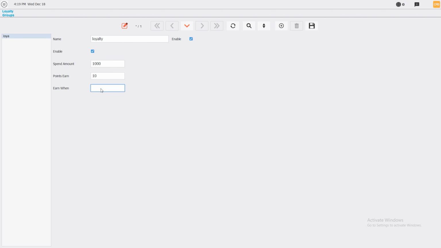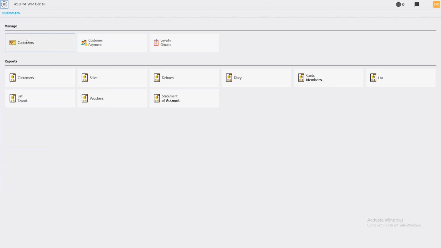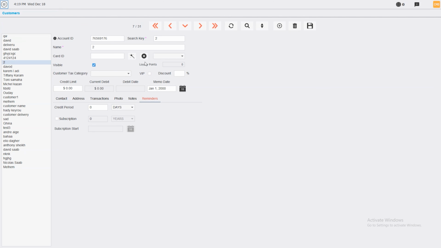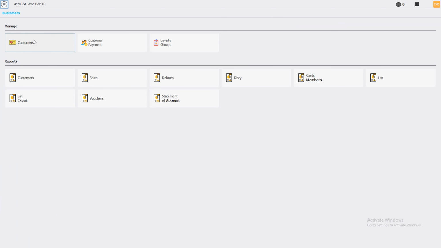In the Earn When field, specify the minimum amount to spend in order for them to start earning points. They cannot spend $10 and claim 0.1 point. You can specify that they will start earning points after having spent $2,000 or $1,000. In this case, it's $1,500, and then you click on Save. You will assign the loyalty group to the customers by going into the Customers menu, choosing your customer and then selecting their loyalty group.